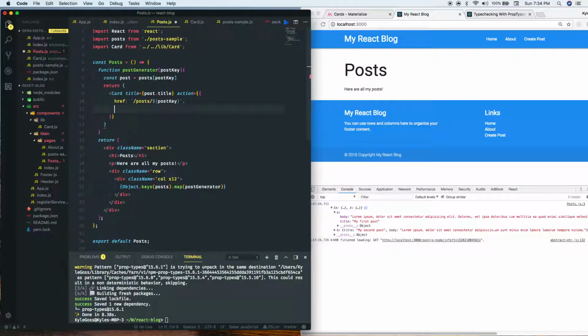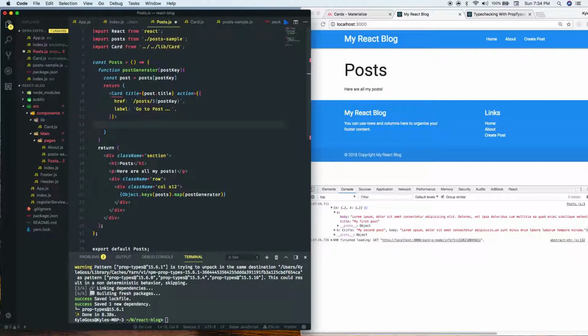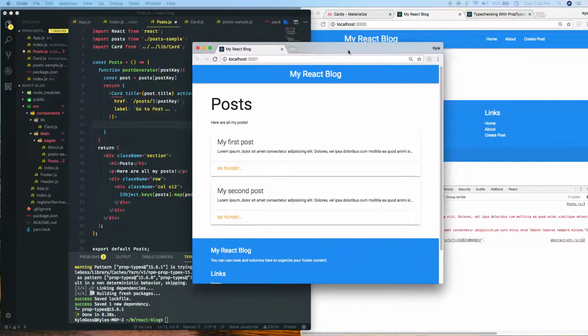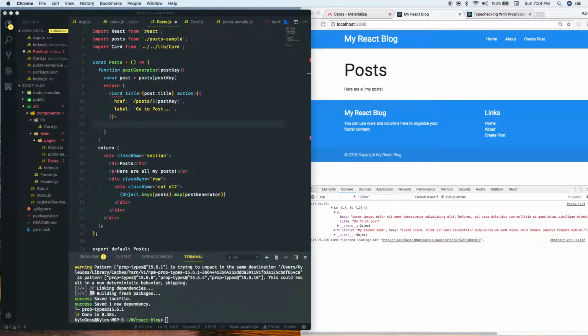Okay, and then we need a label. And the label is just going to be go to posts. Okay, and I believe Materialize will fix the capitalization and everything, to make it look nice. Put a comment there. Oh, we didn't actually close the card, but now within the card is going to be the body. And if we look, all it is just a text. So you probably want a lot more than just text. You're going to want HTML in there, once you connect to a server. But for now, we're just going to go to something very simple and very basic.